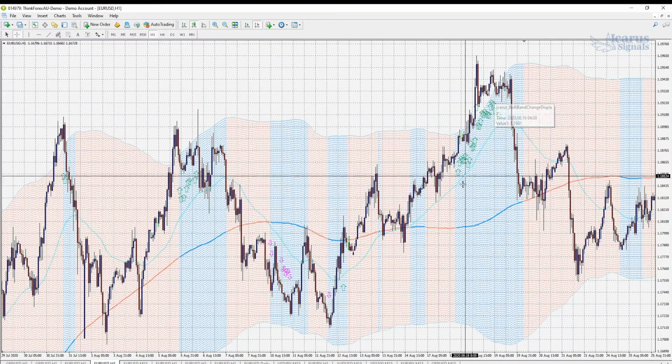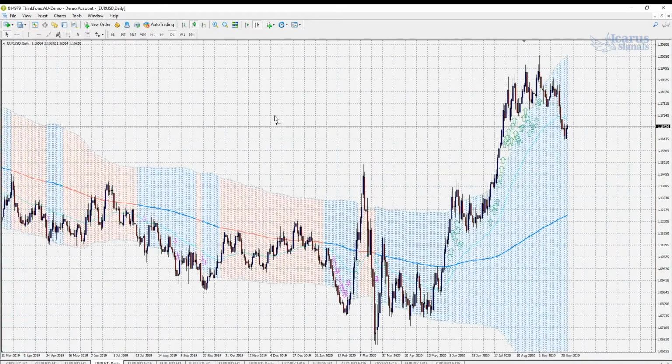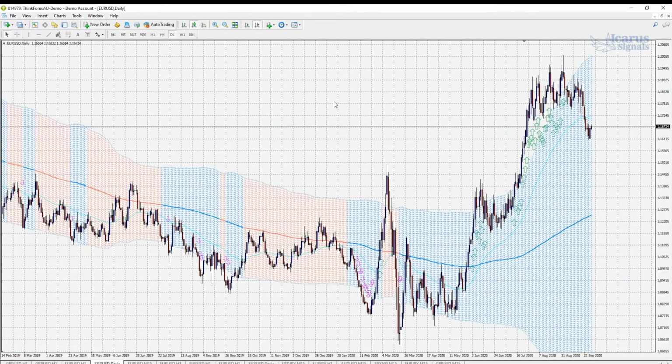Again, we've got our continuation indicators here, which help us identify areas of very strong trend. Again, that will appear in this particular instance only when the bands are expanding. For the sake of the exercise, we will move out to a one-day time frame.